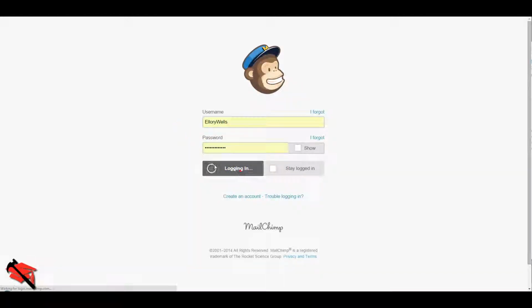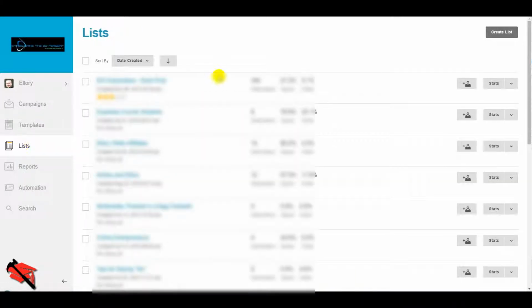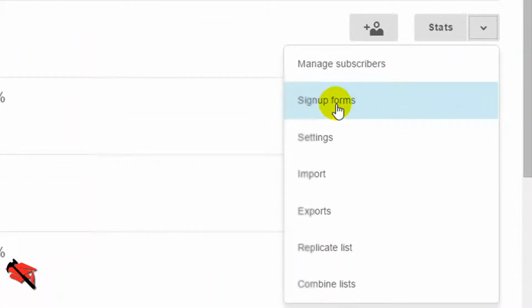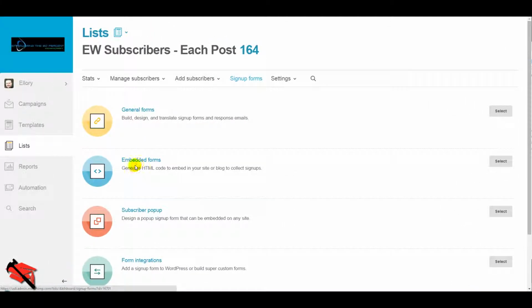So let me log into my MailChimp account. And once you log into your MailChimp account, let's go over to Lists, and then choose the list that you want people to sign up for. Go over to the right side and we're going to go to sign up forms. The next thing that we want to do is go to embed forms, because we want to generate HTML code that we can embed.